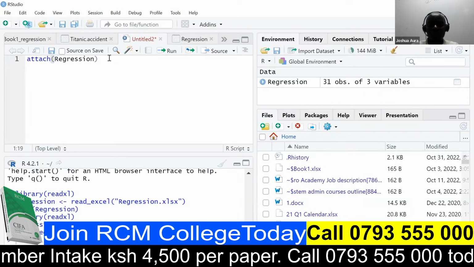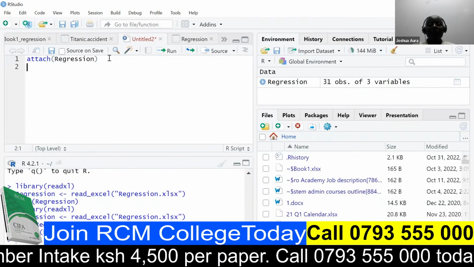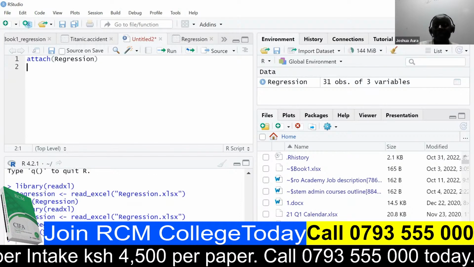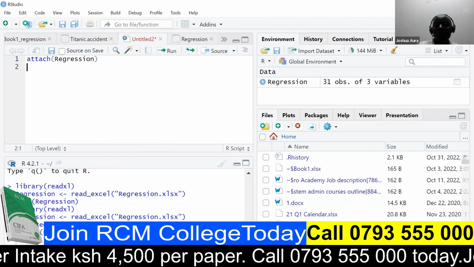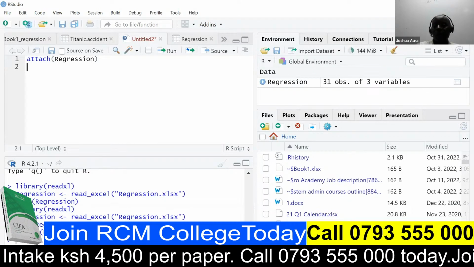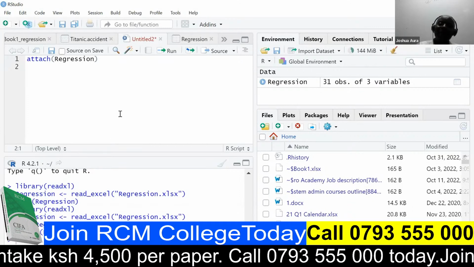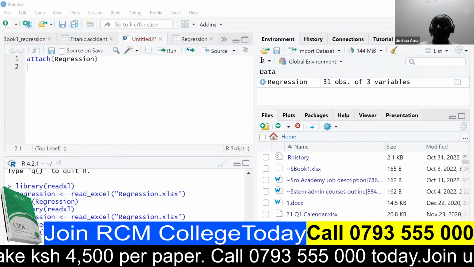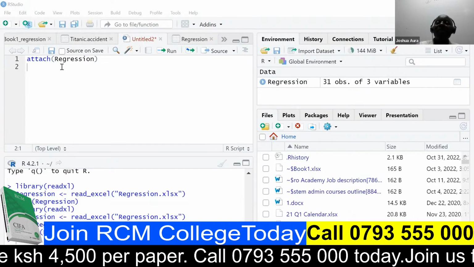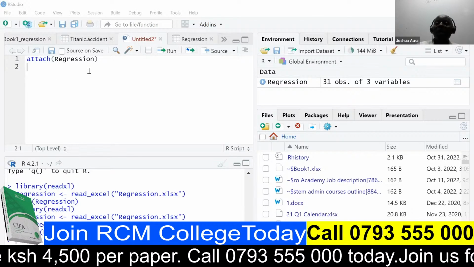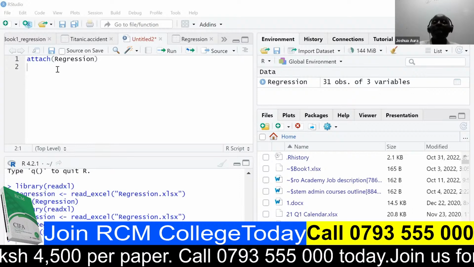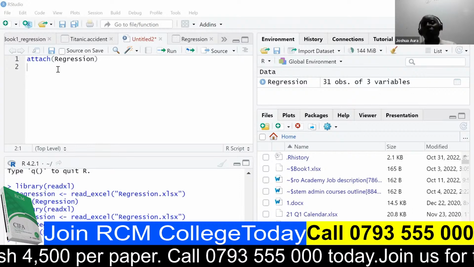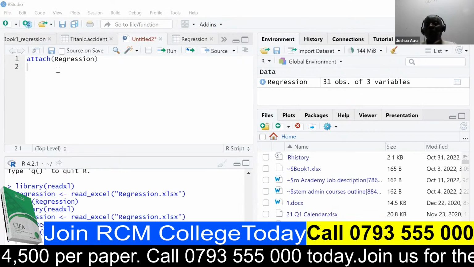So I'll say Control Enter. When I say Control Enter, already you can see here, it has attached regression. It has also given you the permission to view. Now, there is something I would want you to know from the word go. When you say attach, it means that once RStudio has attached, now you can go to the individual columns.